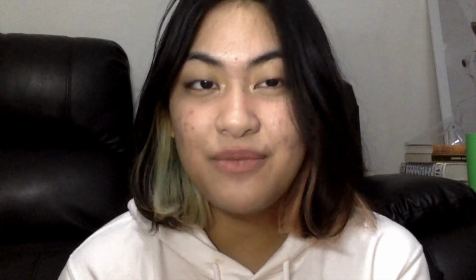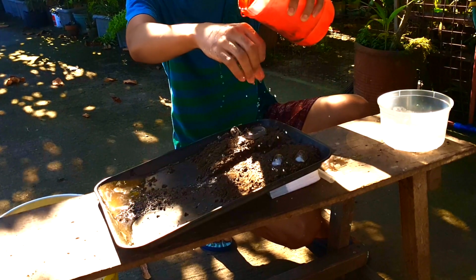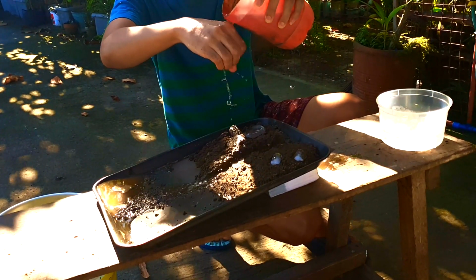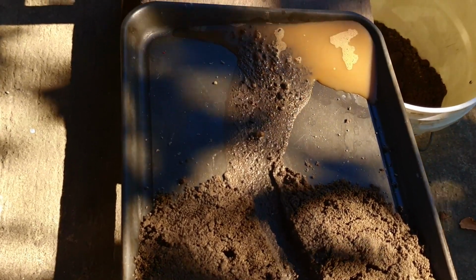Now let's try improvised rainfall and see how it affects the sand. Do you see the same processes of weathering, erosion, and deposition?